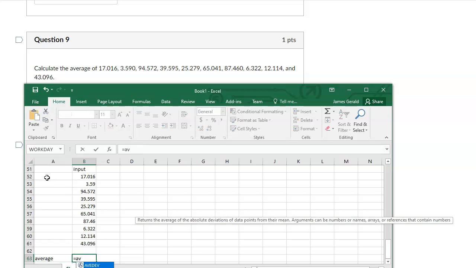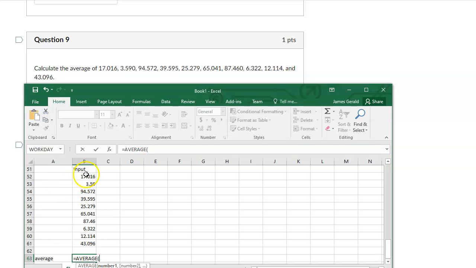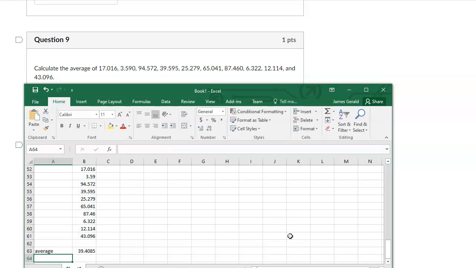So we're going to use the average function. And then you just have to select the set of numbers you want to average. And it gives you the average of all of this, 39.41 or 39.409. And that's it for number 9.